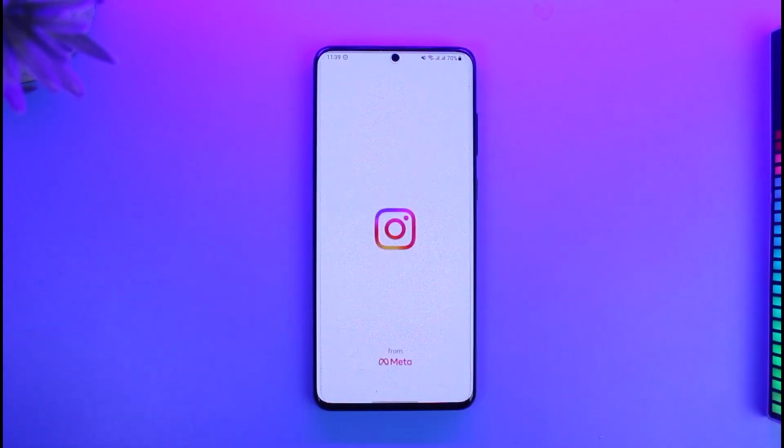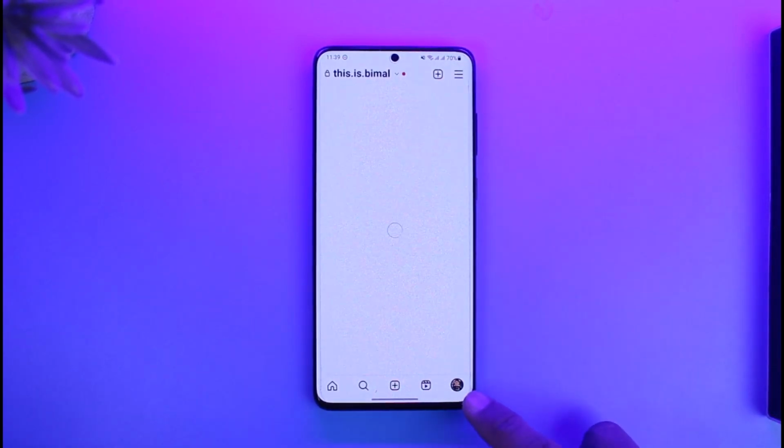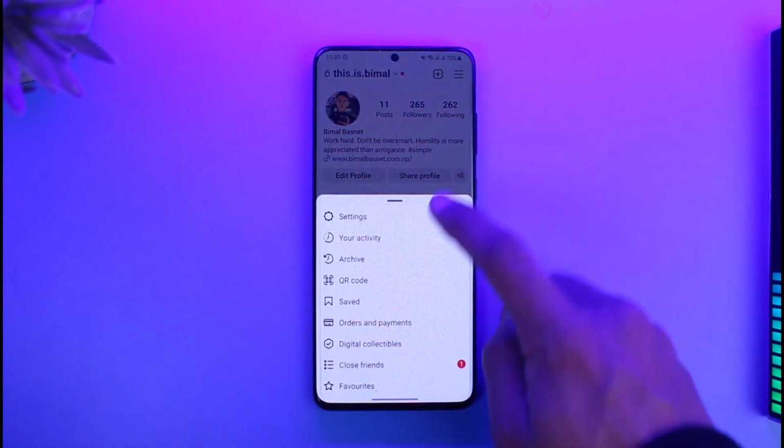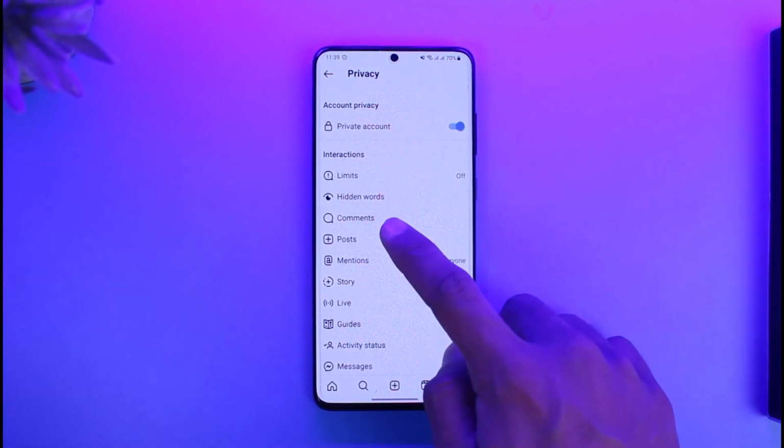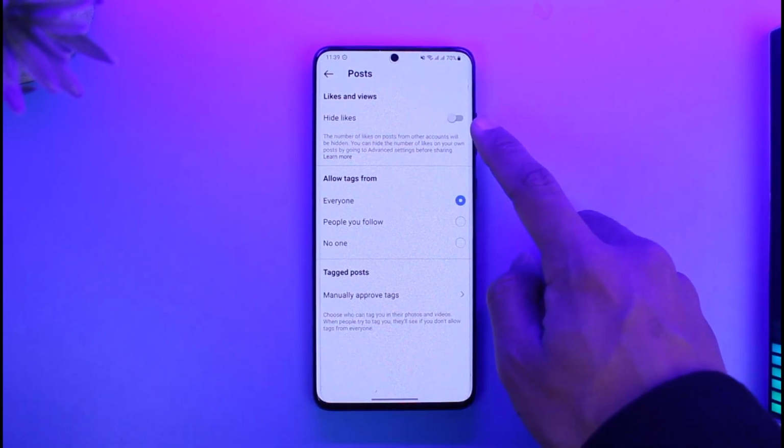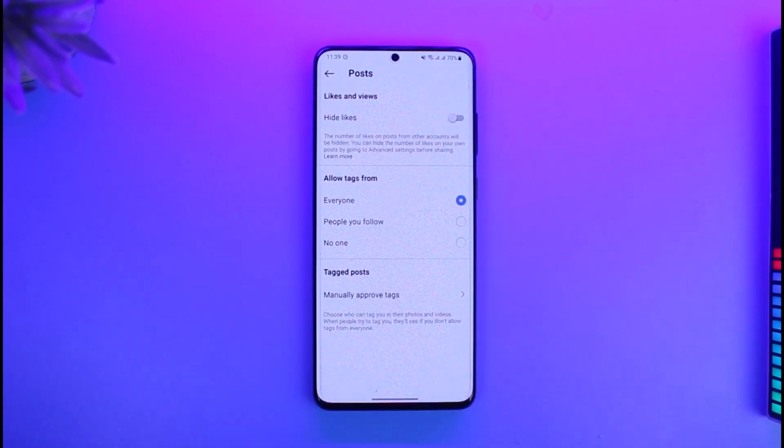So to get started with others' posts, open Instagram, go to your profile page, tap on the three lines, go to settings, go to the option called privacy and then select post, and at the top you can see hide likes. What that does is it's going to hide the number of likes from other people's posts on Instagram. You will not see that this post has received this many likes.